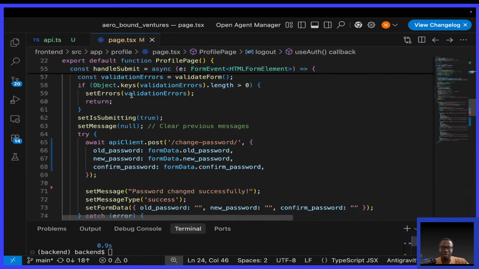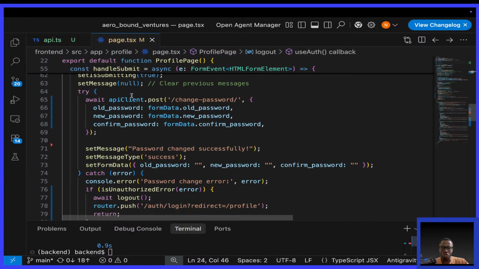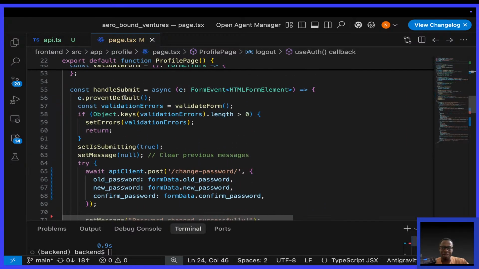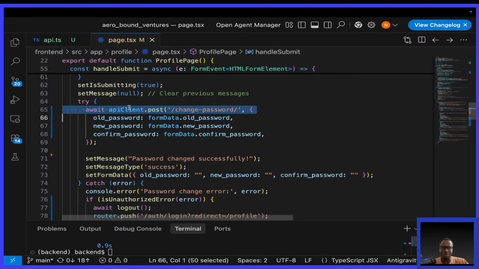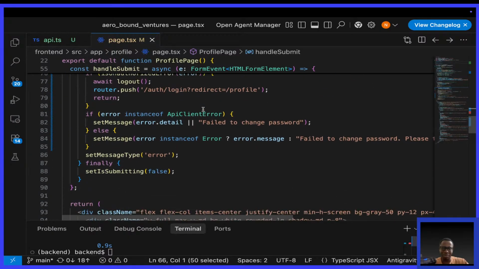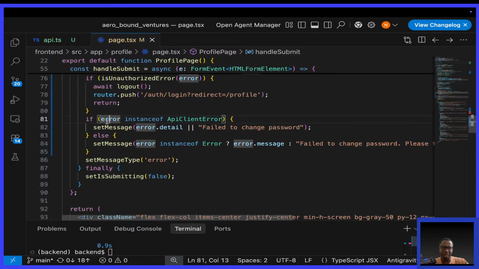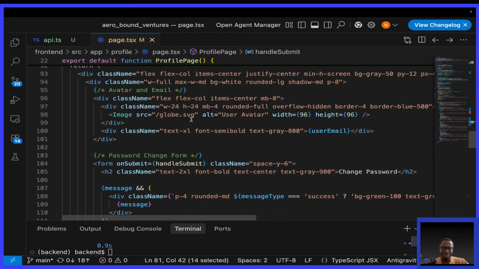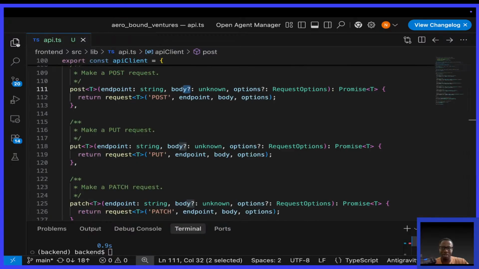What else did I change? Even here, for change password, it says API client.change password. This is something I need to test, but I just refactored it. For the error, this now helps us: if the error is an instance of API client error, we know what to do. It's much better, nicer logic. The rest is simply JSX.